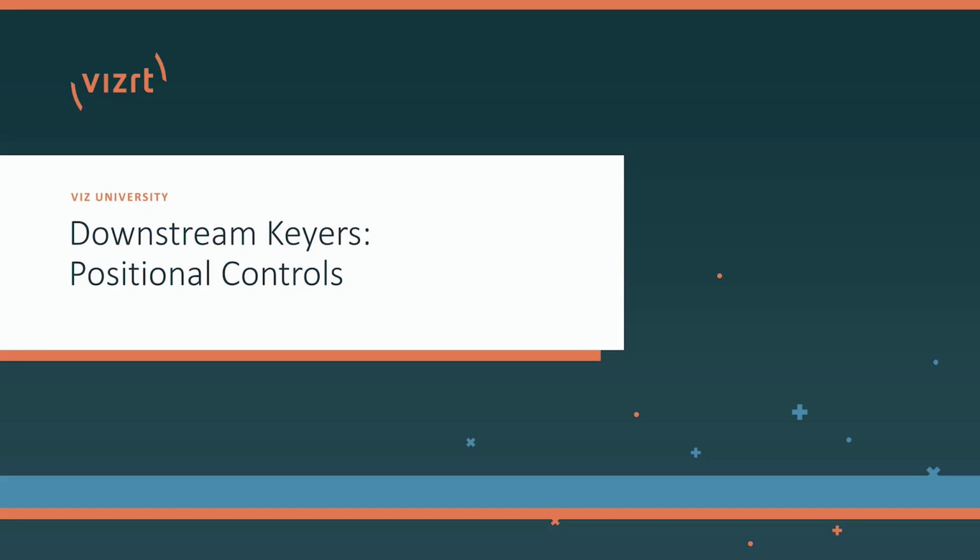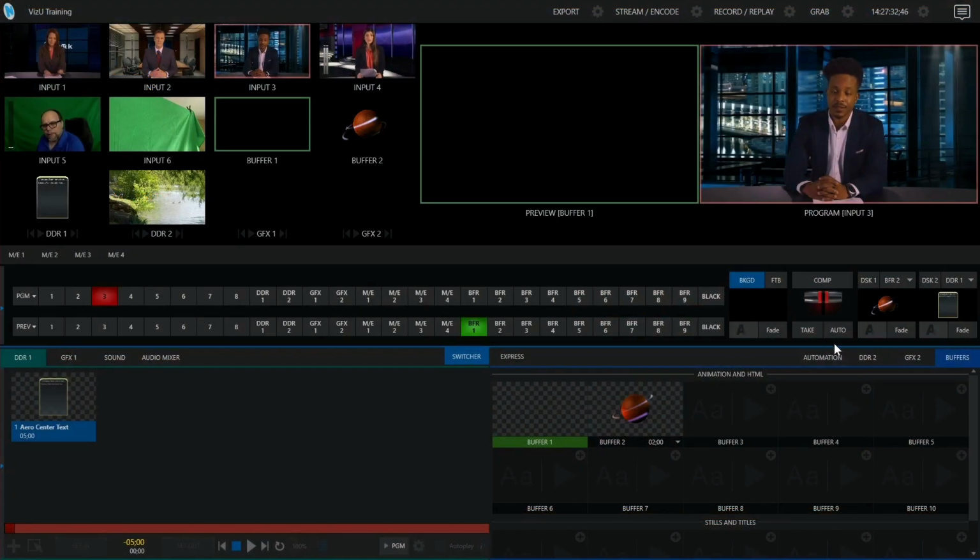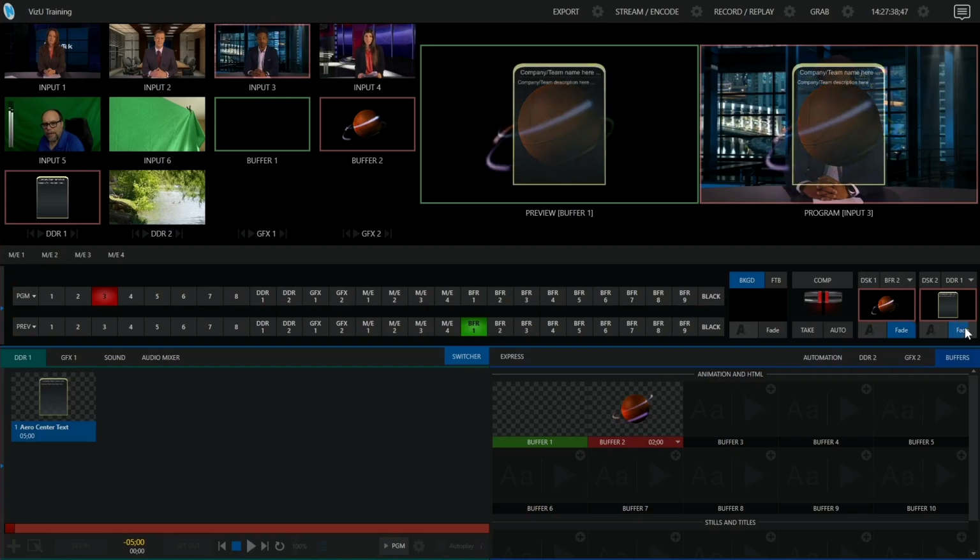Now that we've seen how to use our downstream keyers, let's take a look at some other controls that we have available to us. So I'm going to go into my TriCaster and I've swapped out my two graphics just to show an example. I'm going to turn both of these on and you notice that both graphics are overlapping each other. What if I need to fix this? Now, of course, I could try to have the graphics rebuilt, but there are some tools available in the TriCaster that we can use as well.